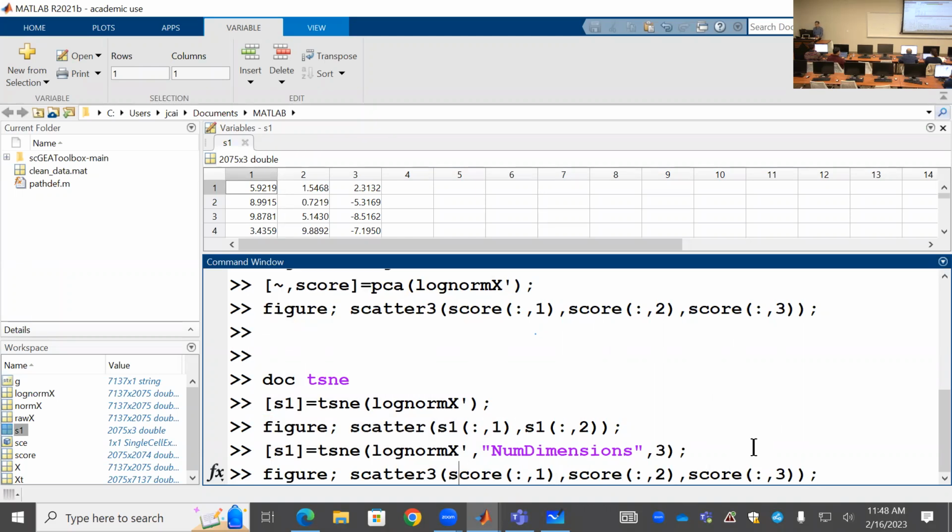Now you can plot in 3D. 1, 2, 3. Oh, no.